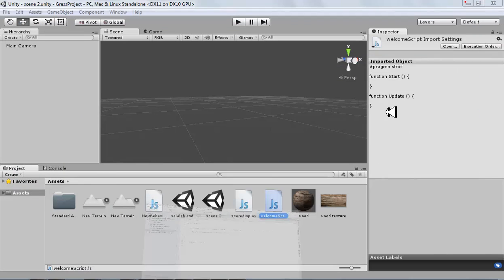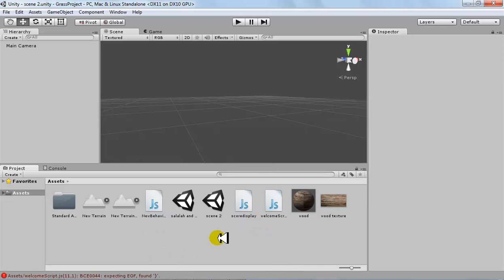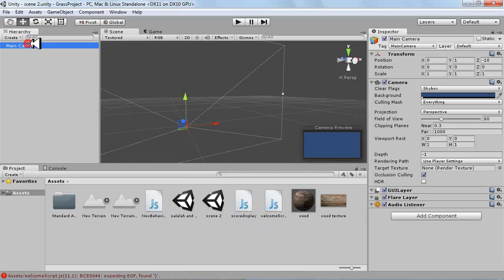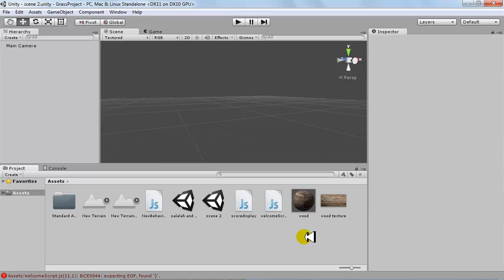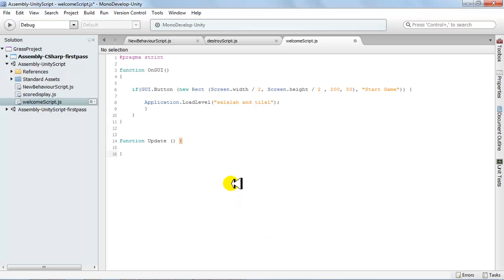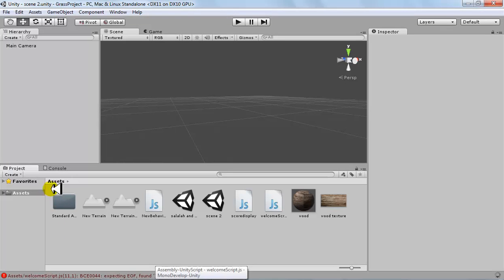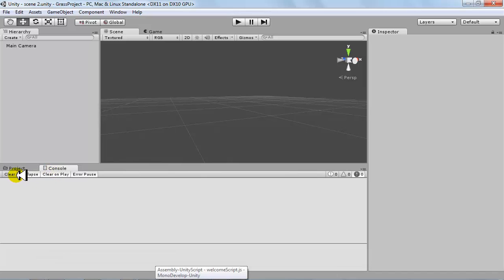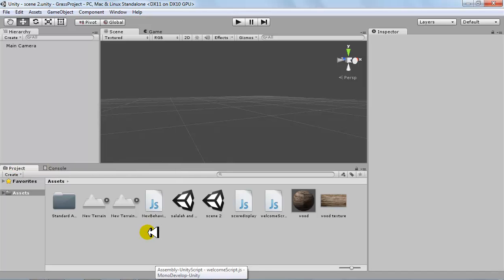So just save this. I only have one script over here. I need to apply this on the main camera. If you don't apply this on the main camera, it won't be effective. Okay, it seems I have some errors. Yeah, this one is extra. Just remove this and save it. Go back to the scene. Yeah, there is no error.